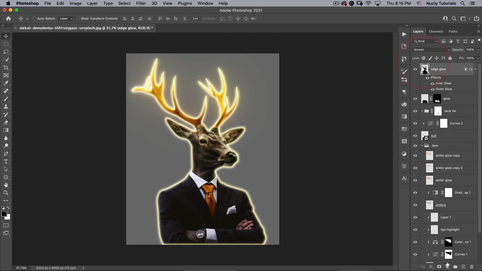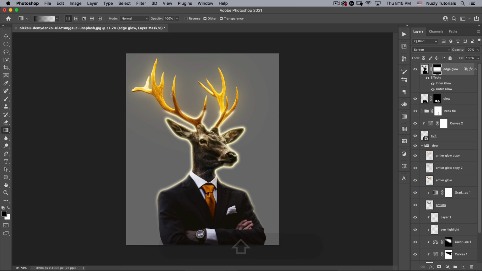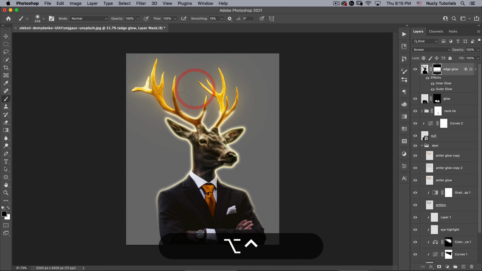So now when I add a layer mask to this, I can actually paint out where I don't want the effect. So first I'll just start with a linear gradient from black and go up from the bottom. That's just going to get rid of it down here. I'm also going to do the same with the antlers here. Then I'm just going to take a brush with black as my foreground color and paint it out of everywhere I don't want it. So I don't want it on the antlers, and I don't want it coming from underneath because that makes no sense.